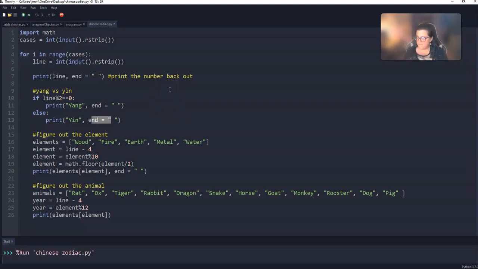Okay. So again, let's do 4. I'm going to do 5 because I want to find out my information. Okay. Here we go. So 5, 1984 should be Yang Wood. Oh, I never fixed this. Duh. Sorry. Okay. We need to actually change this too. Animals, year. There we go. Okay. Let's try it one more time.